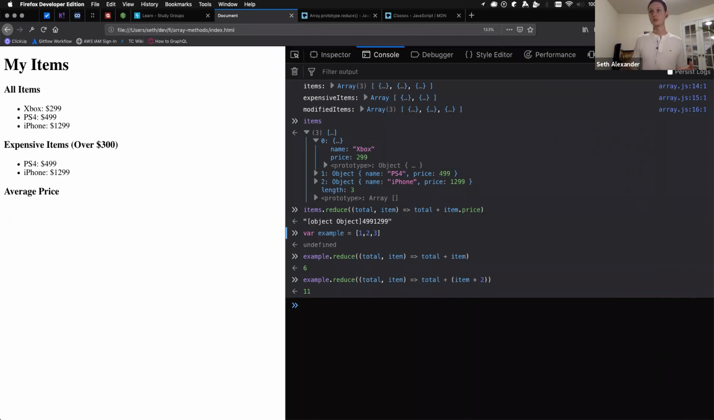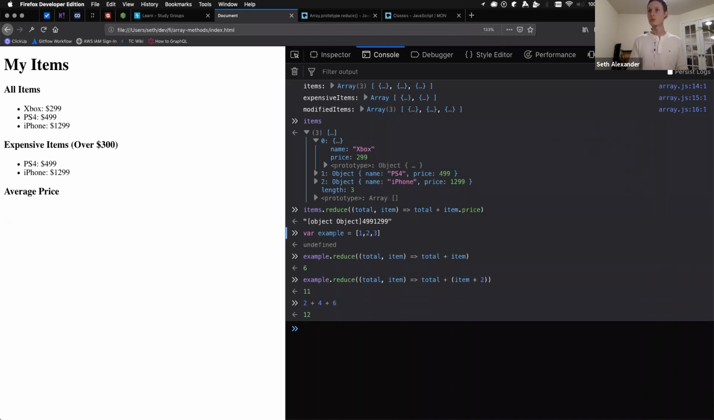We see we get 11. However, 1 doubled is 2, 2 doubled is 4, so 2 plus 4 plus 6, and that's 12. So the issue is that first time through, we skip the 1 as the current value, and we make it equal to total. So we start with 1 plus 2 times 2.